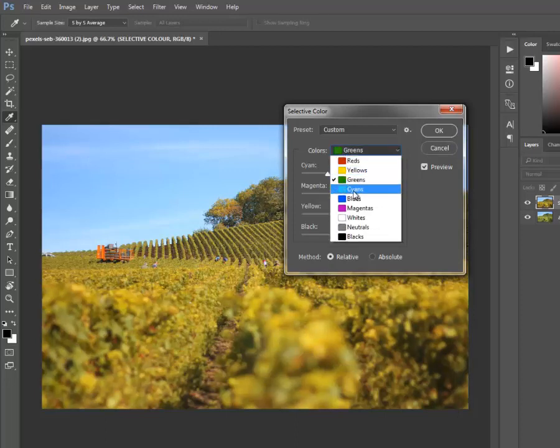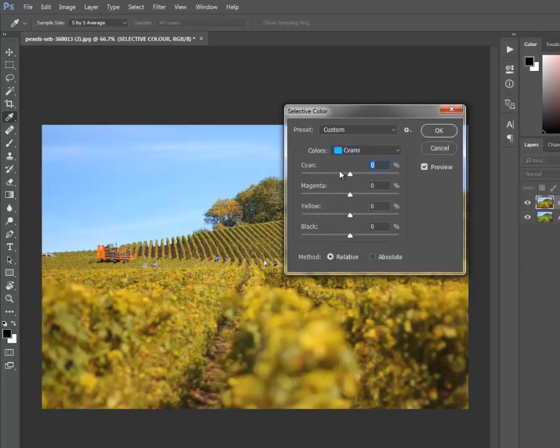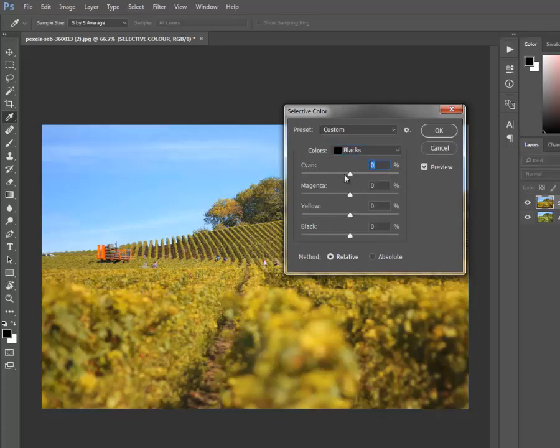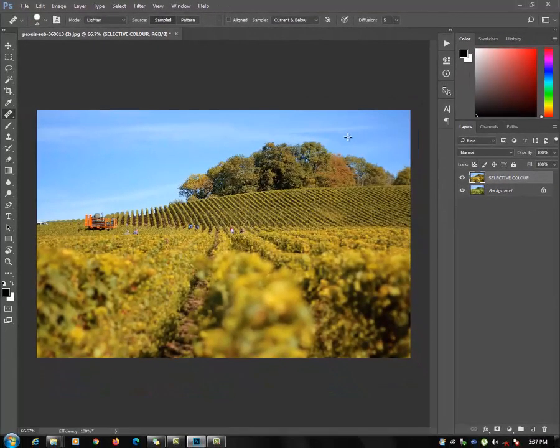Now the next color is cyan. Change cyan to 53, magenta 0, yellow 0, and 49 for black. Now let's go to the black. Change the values to 2, 3, 5, and 13. Then press OK. As you can see, we are able to change the color of our image.